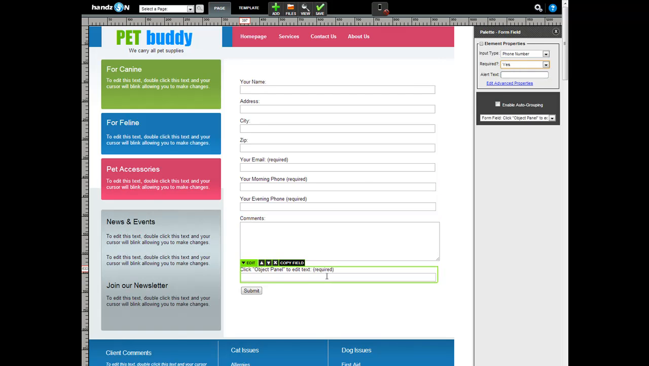Now, what that basically is going to do is have them put in a required phone. Now, you can do that here as well, right? You just simply click on it, say this is a phone number required. See here, evening phone number required. But here on this form, we could just simply do it here as well, right?